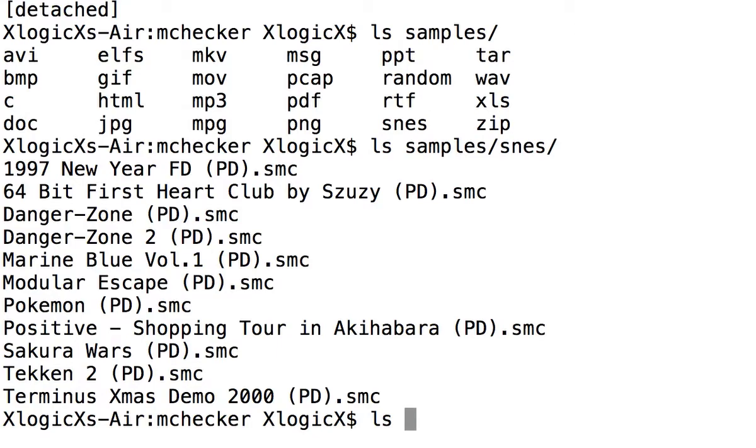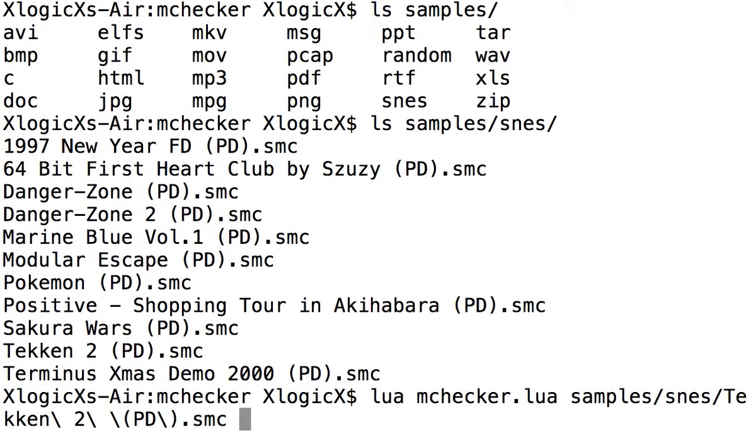Okay, so I'm going to do mchecker, samples. Why do I keep on doing it from root? Okay, SNES, and which game out of that list of about 10 or 11? All I can see is what? It's just off on the left-hand side. Okay, Tekken. I'll do Tekken. Cool.